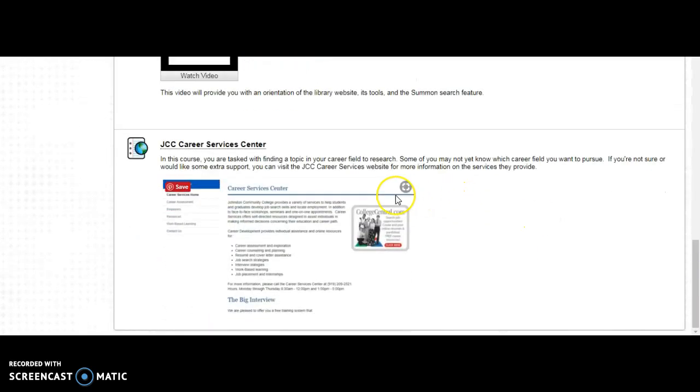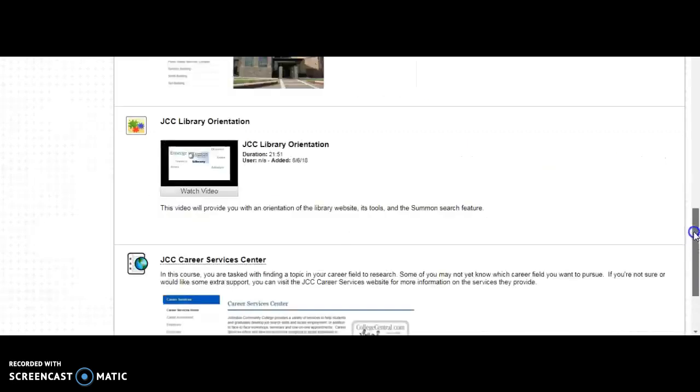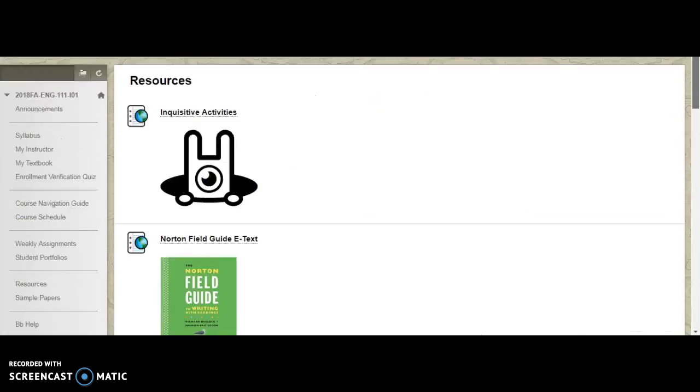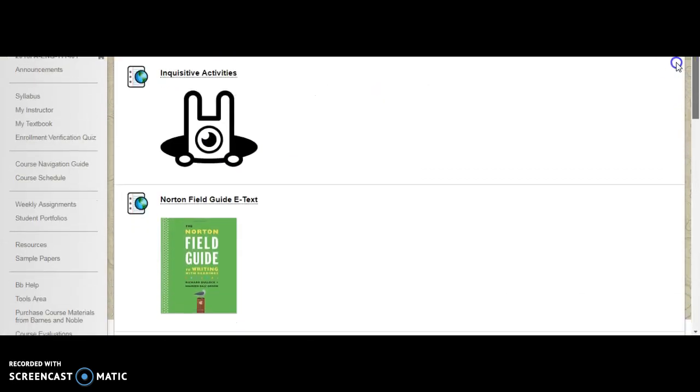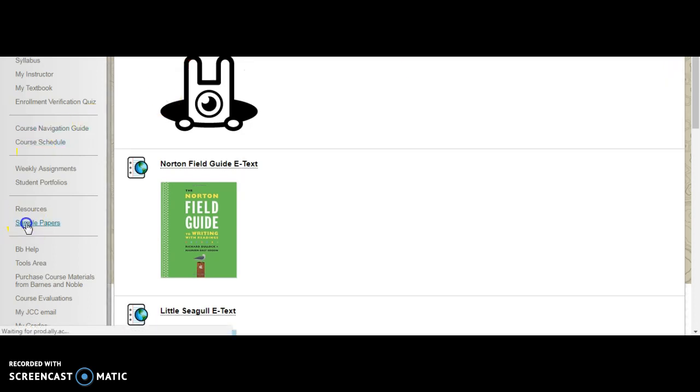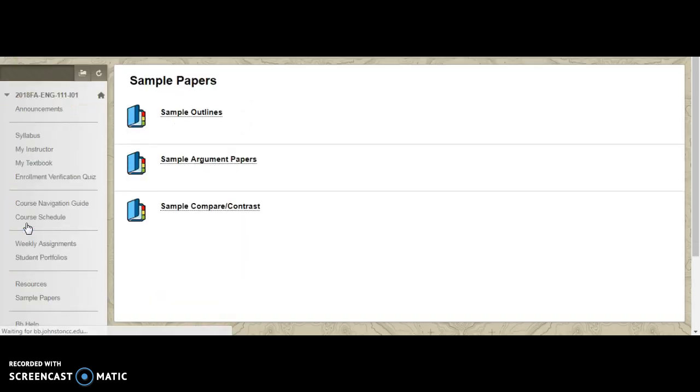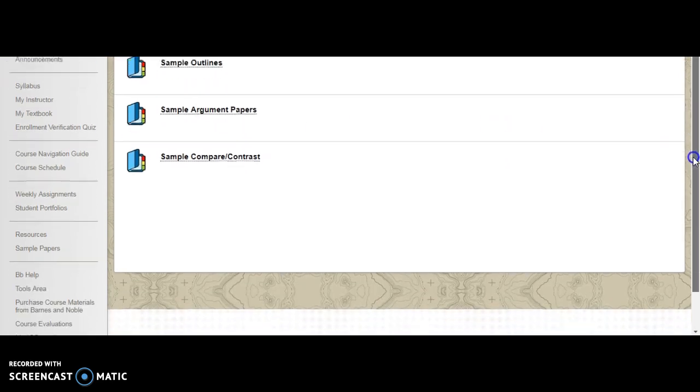Down here, if you're looking for a job, JCC Career Services Center can help you. We will talk a little bit about finding a topic in your career field to research, and so the Career Services Center may help you do that. Scrolling back up, you can view sample papers here. I will be adding and subtracting from this section as we go on, but you should be able to see some sample papers appear there.